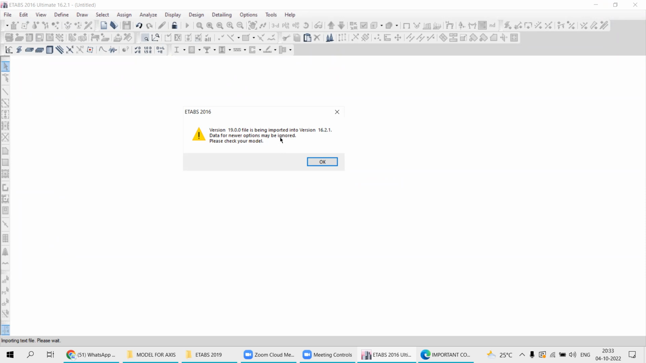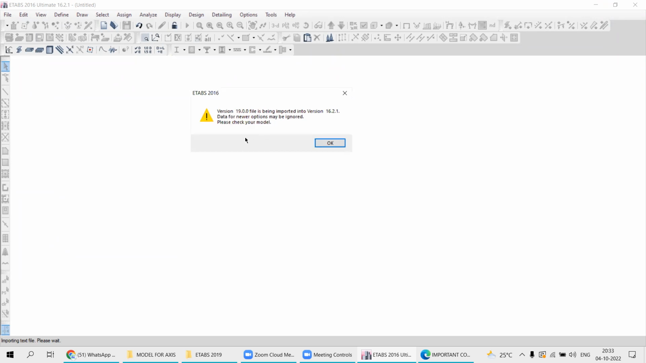Am I right or wrong? क्या बताया था मैंने आपको? हाँ सर। Right. Please check your model. Once the model is going to be open in this, you have to check your model. आपको मॉडल को चेक करना है. That is your responsibility. क्या चेंजेस होते हैं वो आपको सॉफ्टवेयर नहीं बताएगा, वो आपको वापस से चेक करके करेक्ट करना पड़ेगा. Is that all okay?